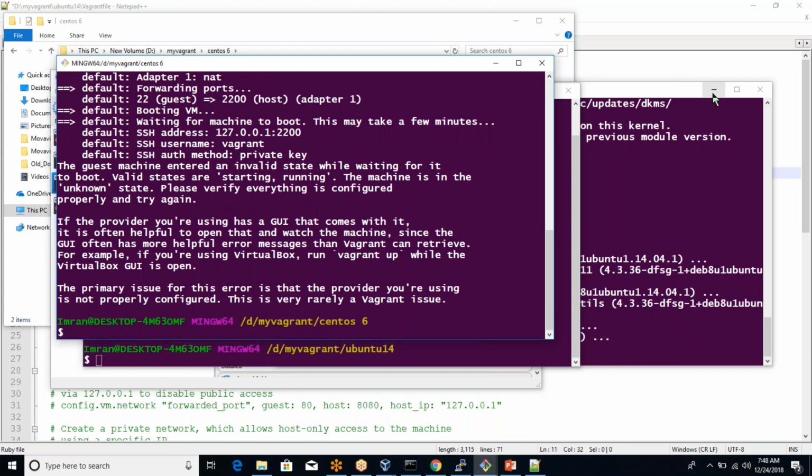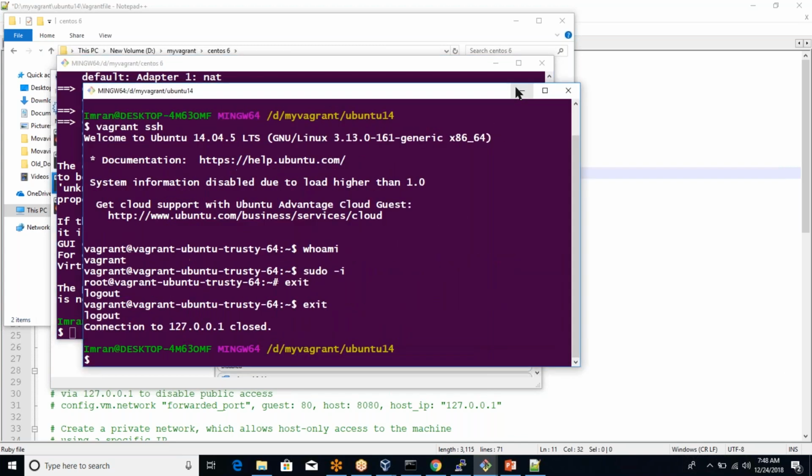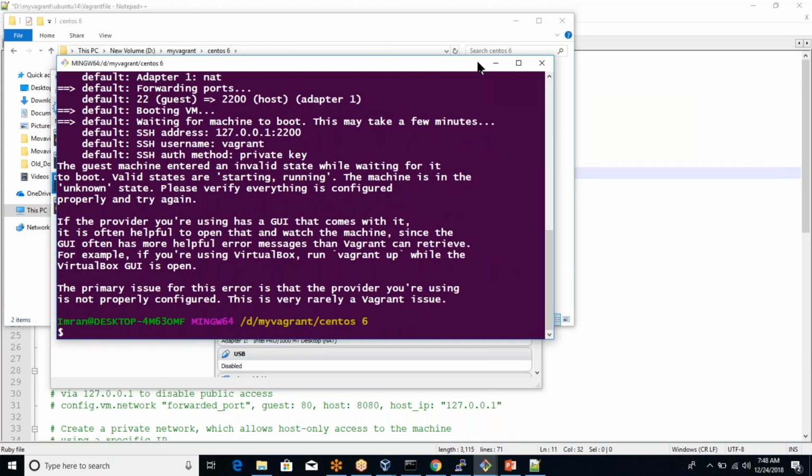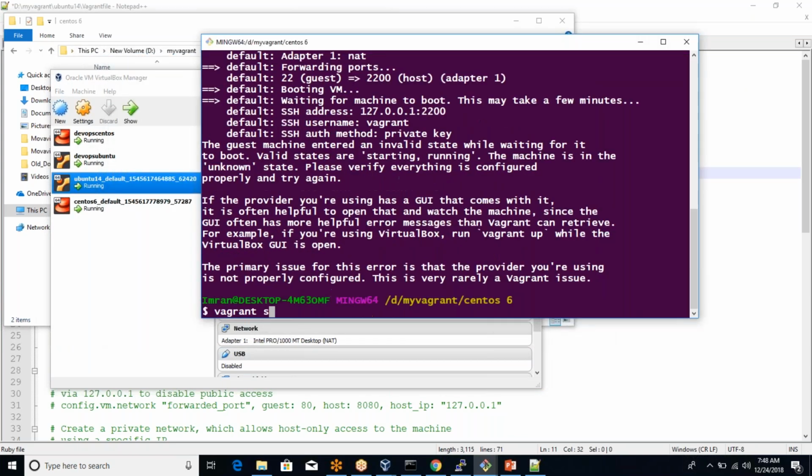There are just too many screens today. So CentOS is up. Let's log in. Vagrant SSH.